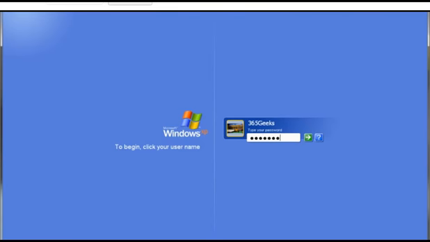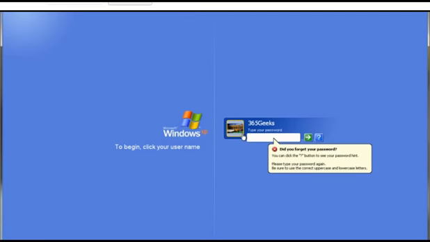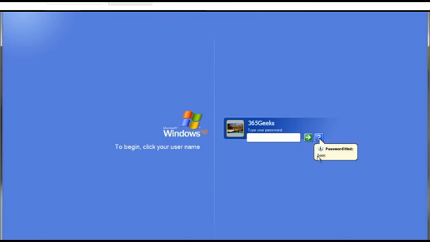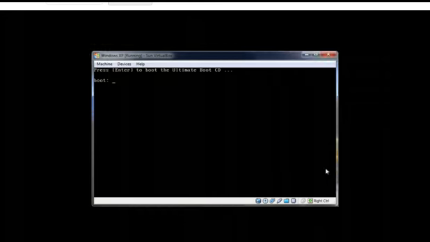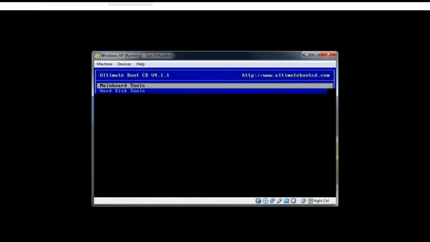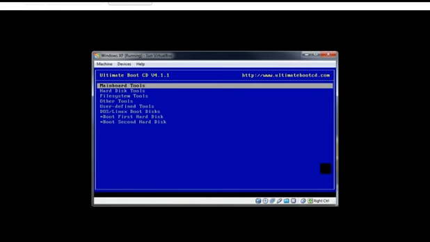So here we don't know what our Windows password is. We click the password hint. That doesn't give us any idea whatsoever. So now we need to put in our Ultimate Boot CD and reboot the computer. Alright, so we've rebooted, and basically we're booting into an alternate operating system using a bootable CD.